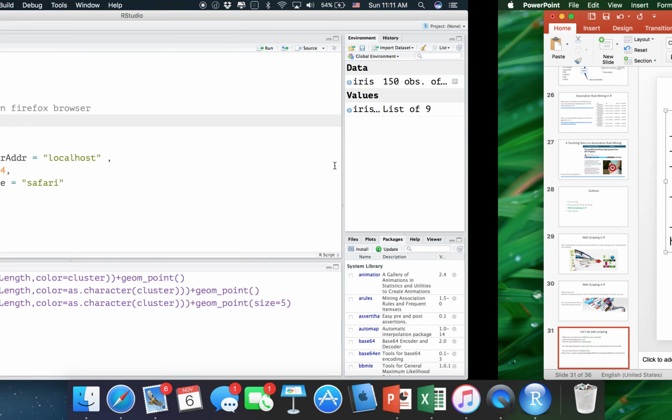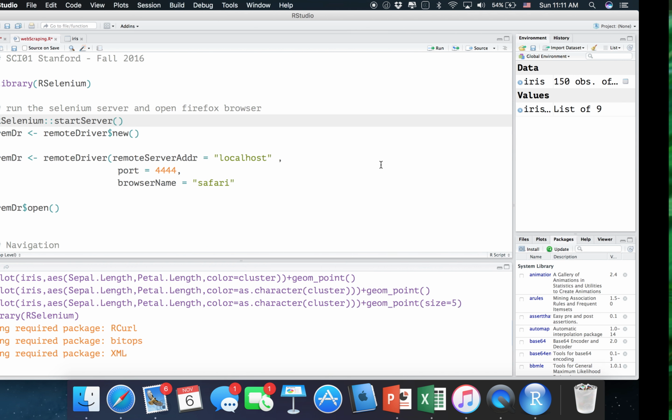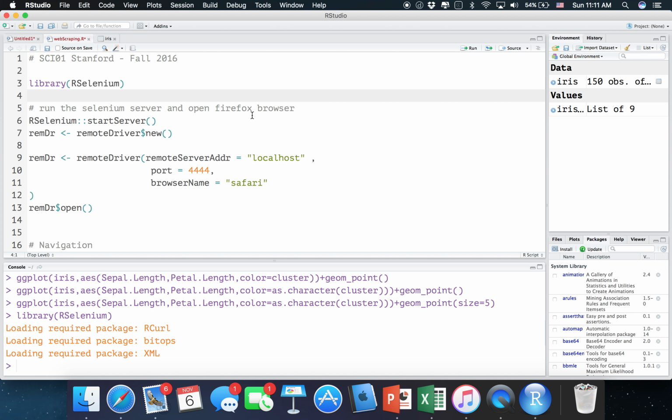Well, start server is this, right? There's a function called, I'm just going to write it here, and then I'm going to add it to the slides.